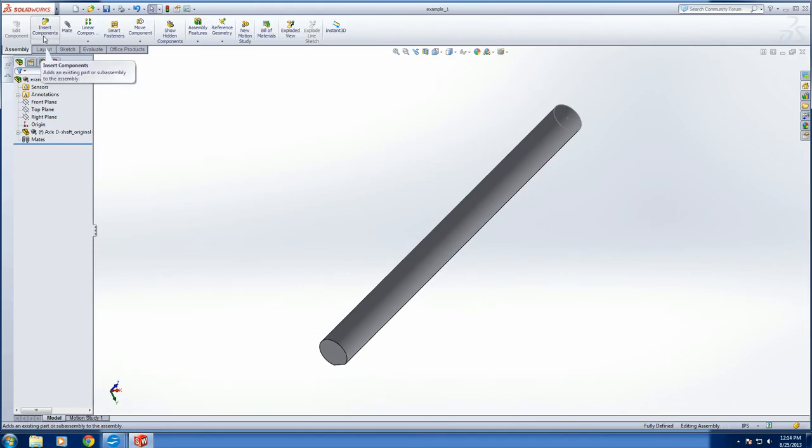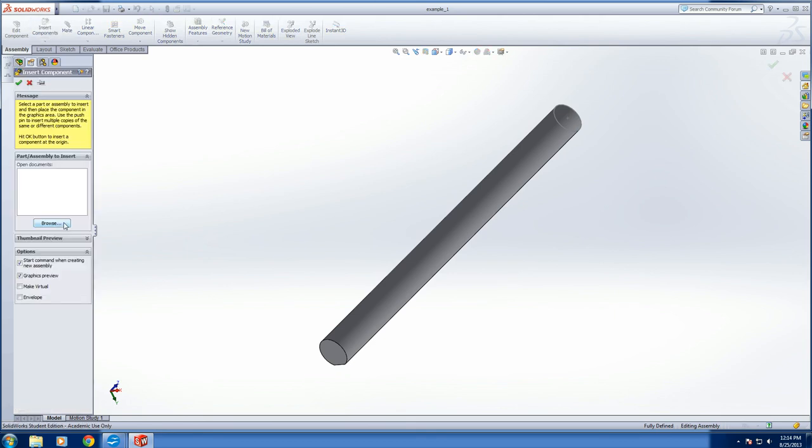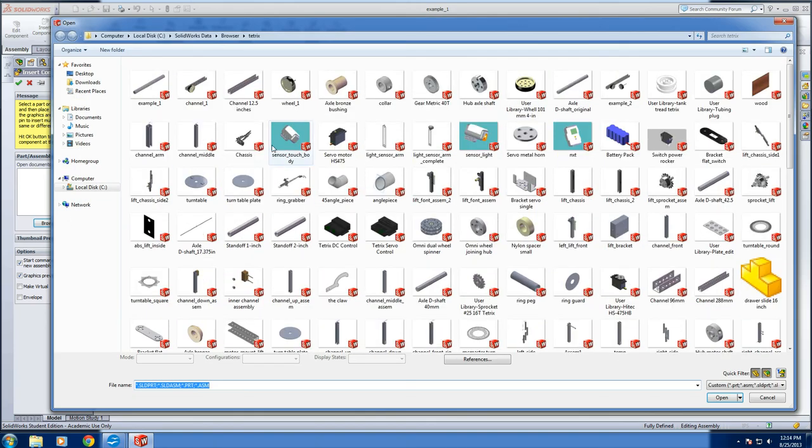So let's insert more components. To insert components, you come up to this button here, click Browse, and we are going to insert a wheel.